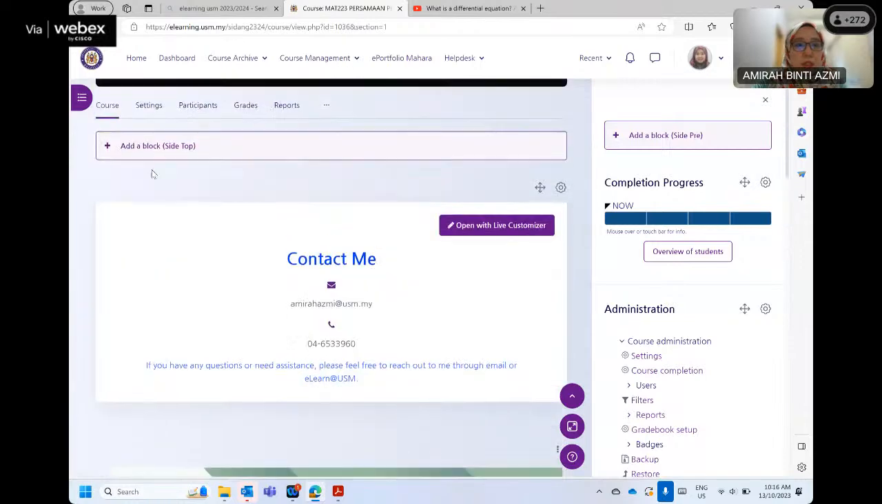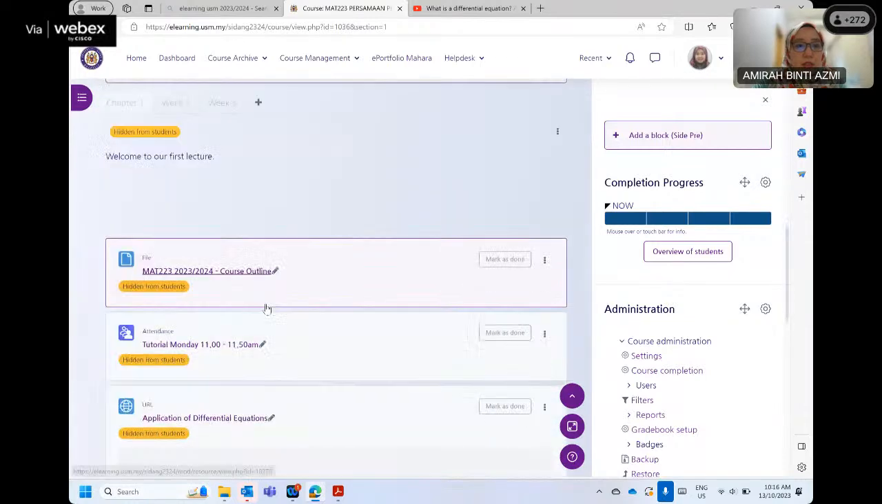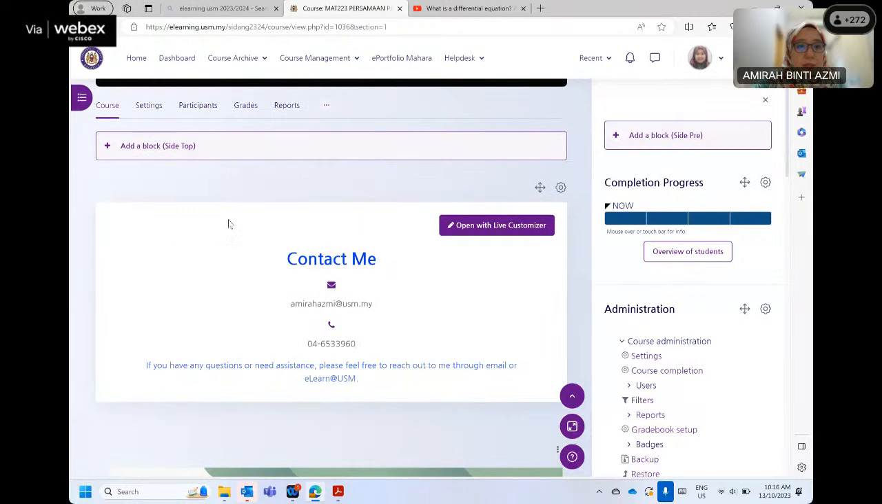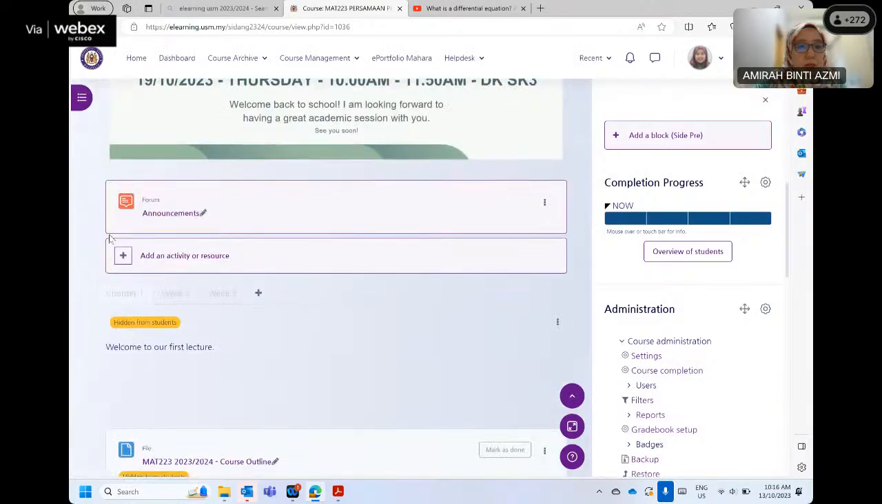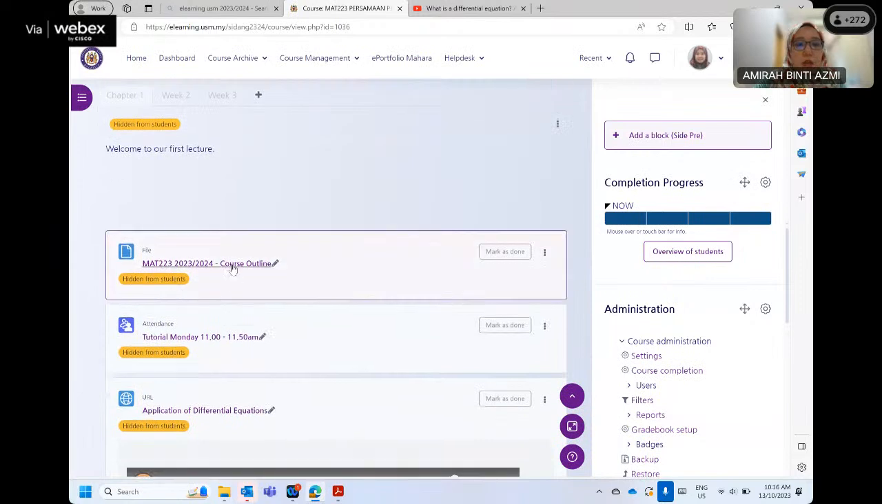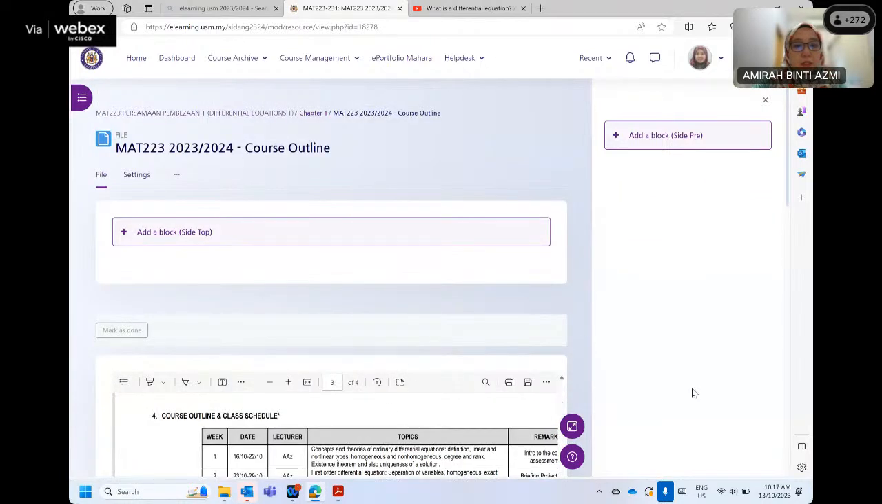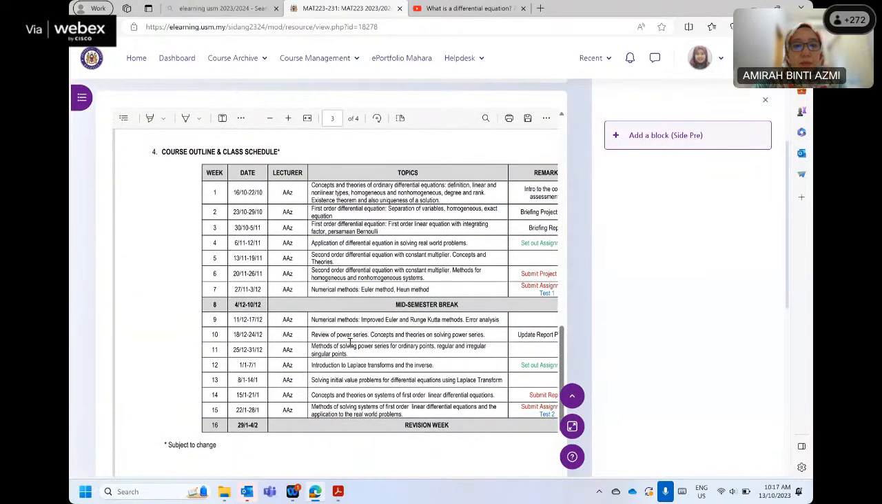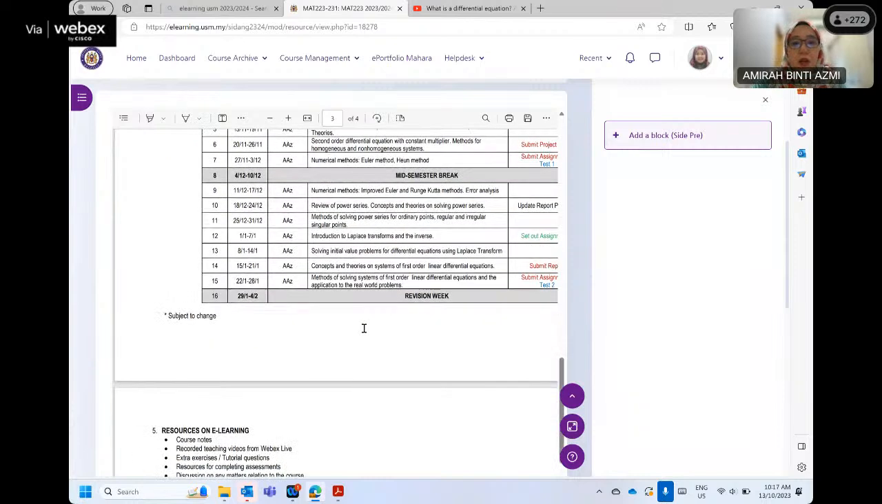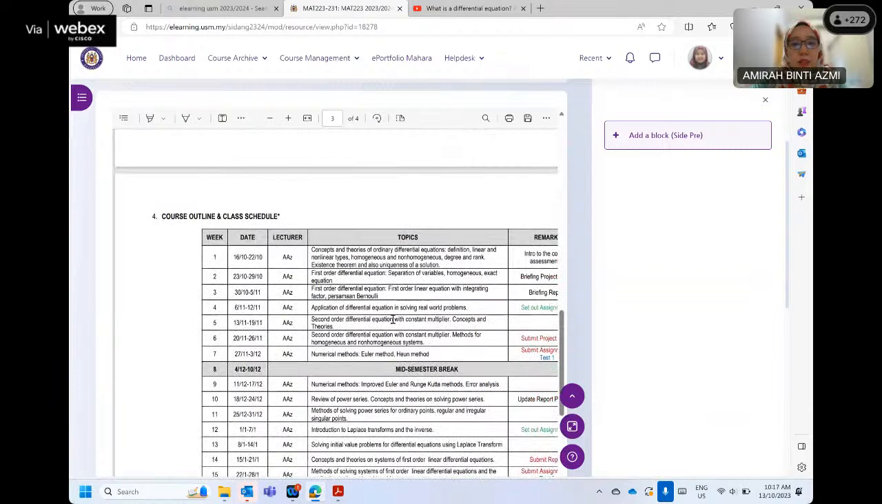Maybe I'll go back to this one. Where is my main page? Okay, this is the main page. For the course outline, maybe you want to share it with your students, so you can just add some files and put your course outline here. I find it very useful because they can see very clearly when we are going to have the test.